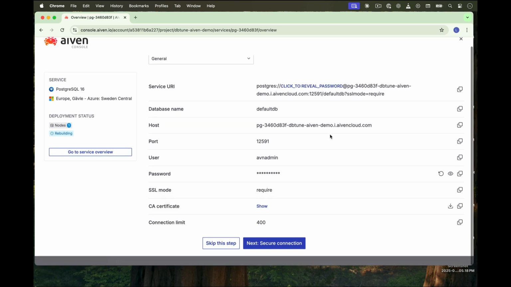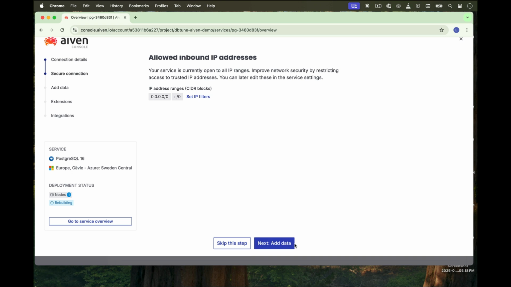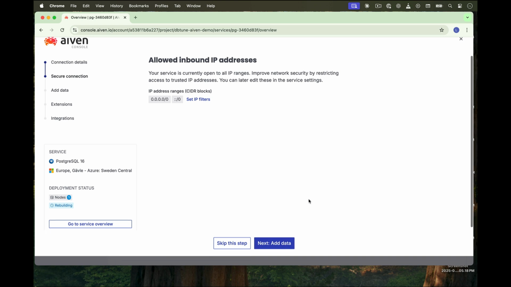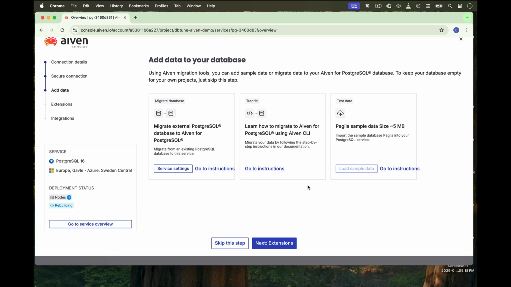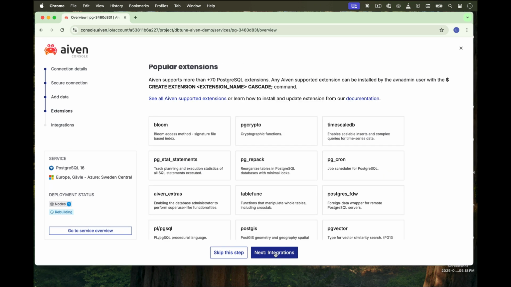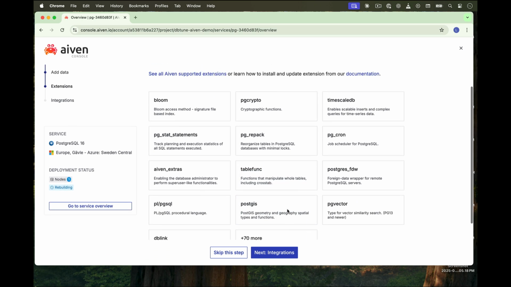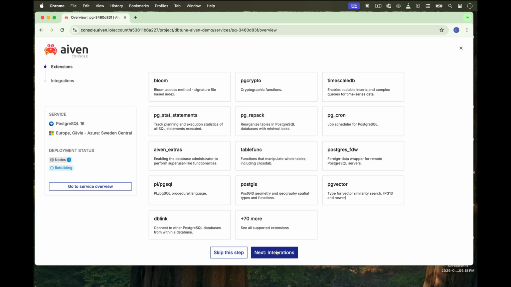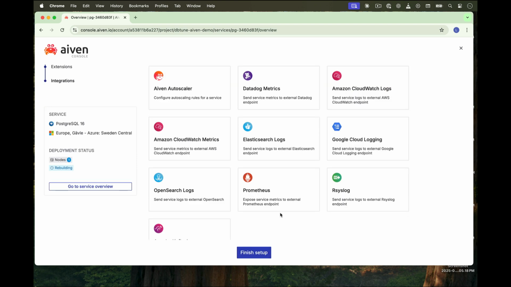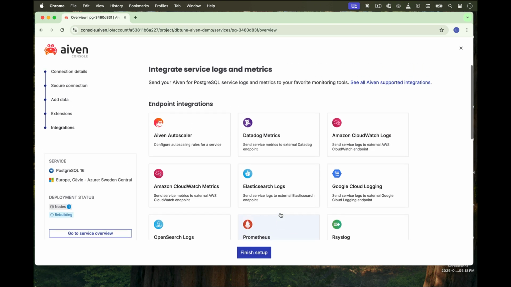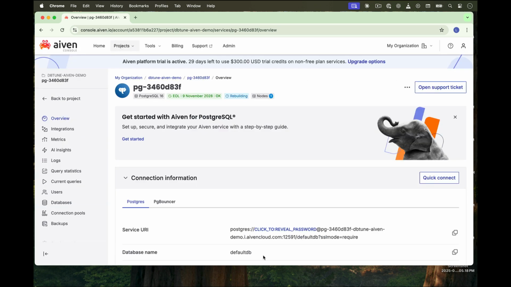Secure connection, where you can manage IP filters for access control. Add data, which we'll skip since we've already loaded our own benchmark. Then comes extensions. Aiven lets you choose from a variety of Postgres extensions. We'll enable pg_stat_statements a bit later, so no need to install anything here yet. And finally, the integration screen, where you can configure logs and monitoring endpoints. With that, we'll click Finish Setup, and Aiven will now begin provisioning the new Postgres instance.